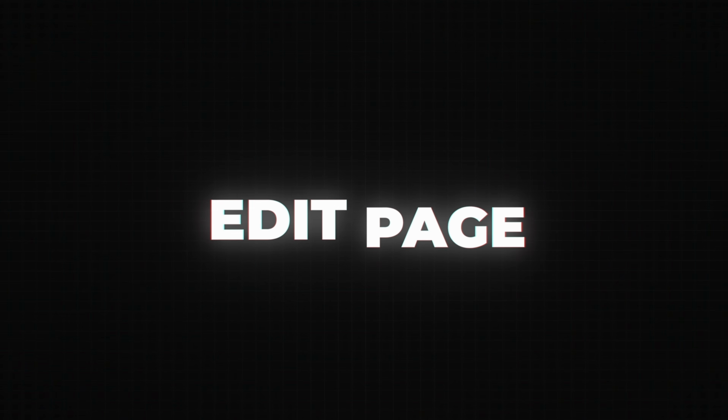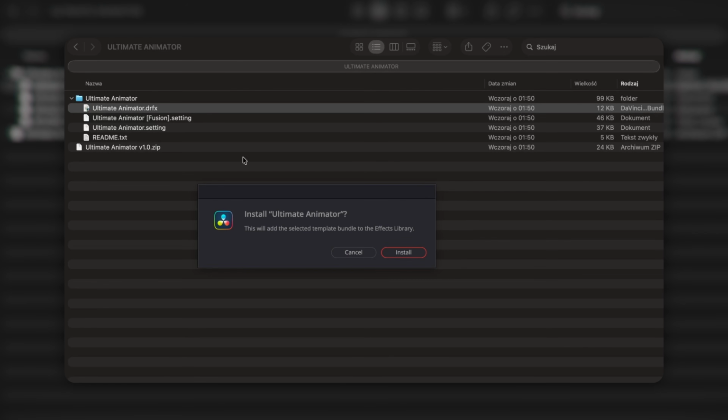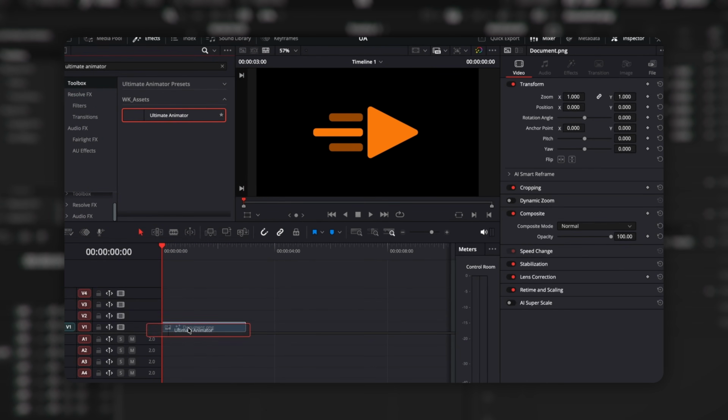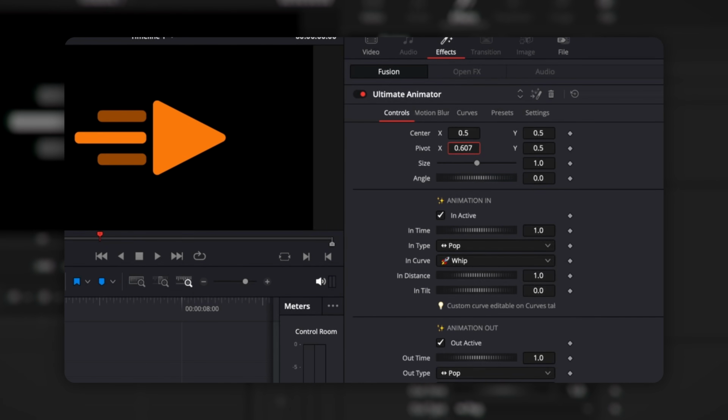Let's start with Edit Page. To install, just double-click the Ultimate Animator.drfx file. A window pops up saying Install Ultimate Animator. Click Install. Done. Now go to the Effects tab, search for Ultimate Animator, and drag it onto your image. Now let's go through everything. At the very top, you've got the basic transform controls: position, size, angle, and pivot.